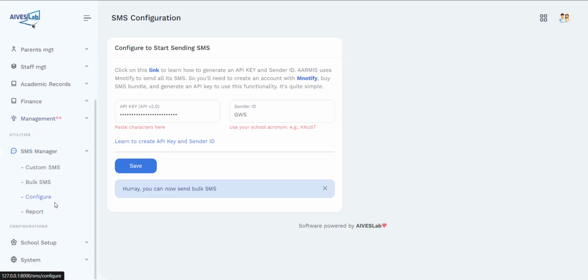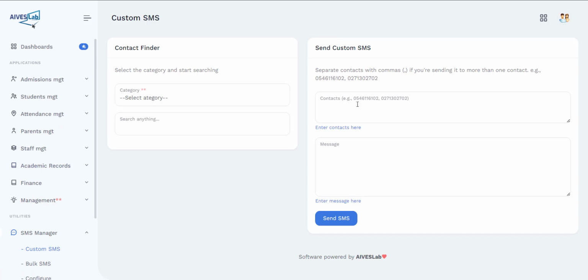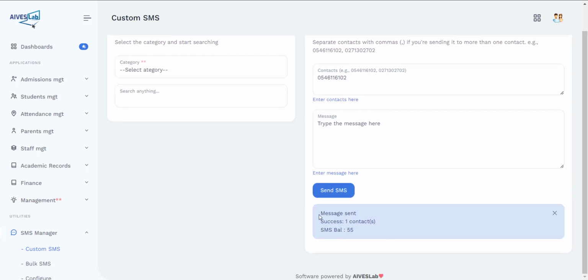The next thing you would want to do right now is to be able to send SMS. So let's begin with the custom SMS here. Let's say I want to send an SMS to this number. Type the message here, and then you click on this one to send. You can see that it was able to send the SMS. I've received this message here on my phone, but I can't show you.